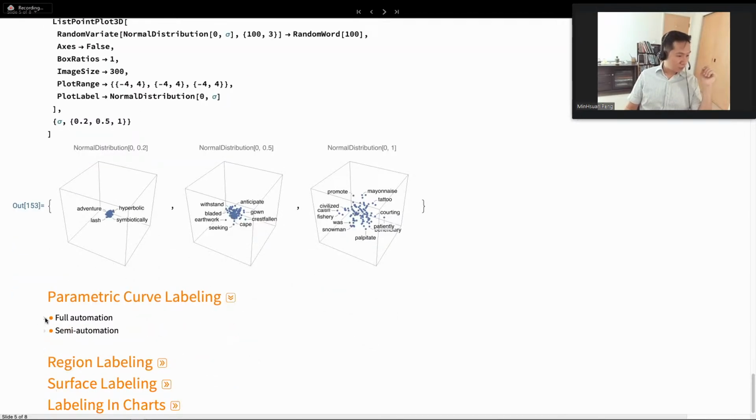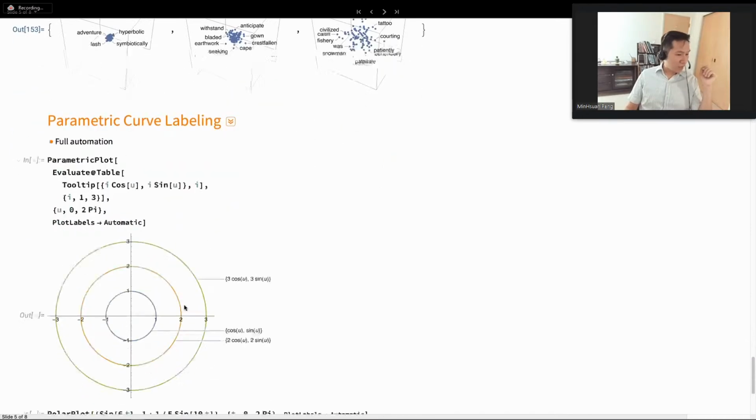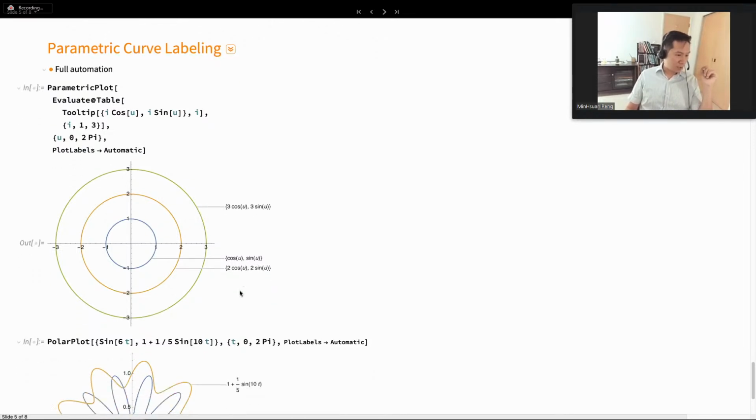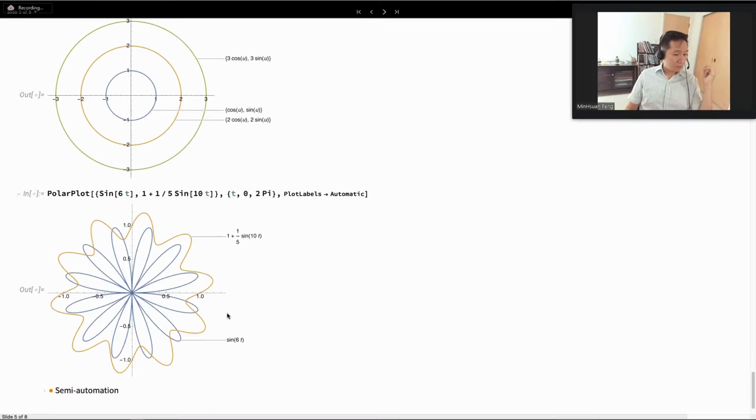So that's for the points. For the curves, in ParametricPlot, you can specify plot labels, and it is going to find a location pointing at the curve. It finds locations that maximize the space in between the different curves.